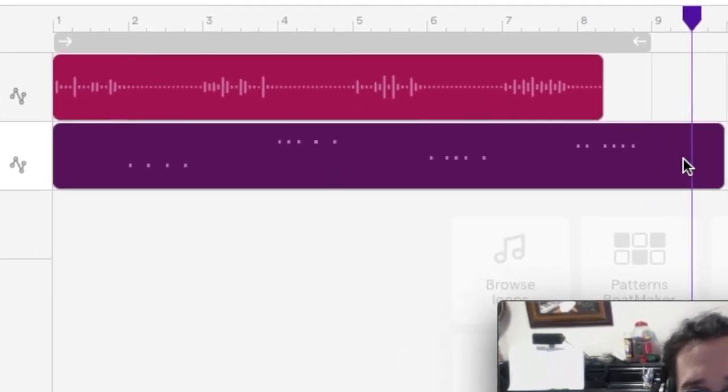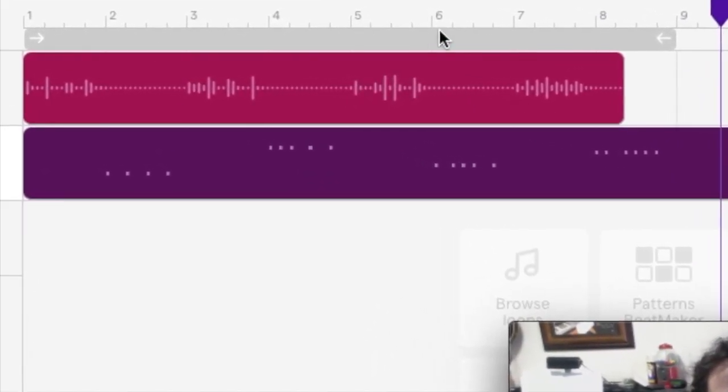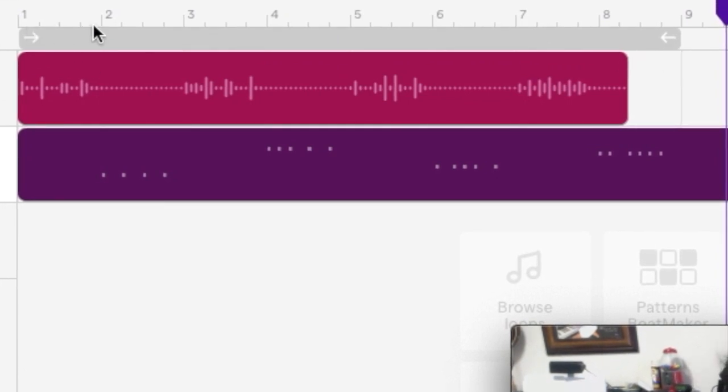And what we end up with here is 8 measures of music. 1, 2, 3, 4, 5, 6, 7. My clapping ends by the end of measure 7. Your rhythm is going to end at the end of measure 8. Right? So we have 8 full measures of calls and responses here. Now let's listen back to what we actually have here.